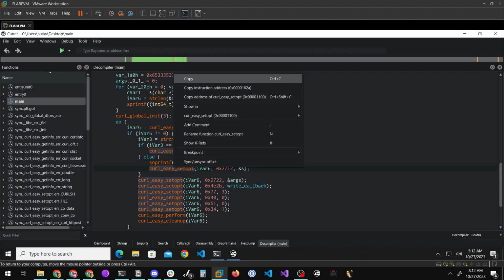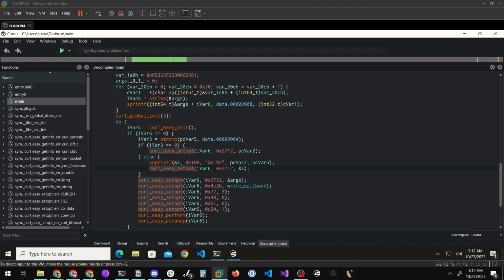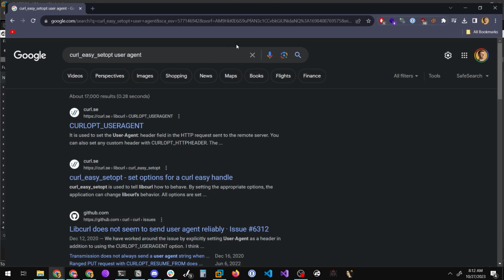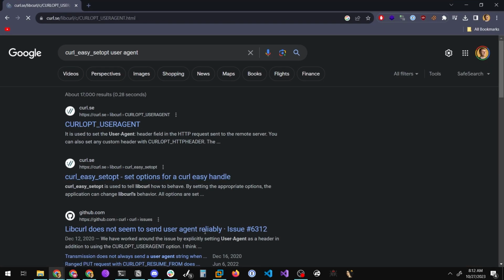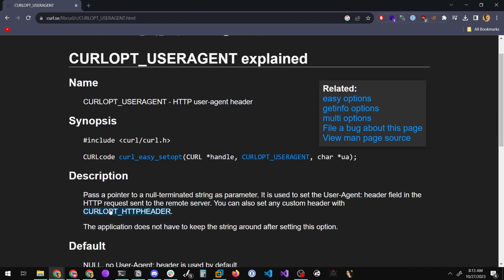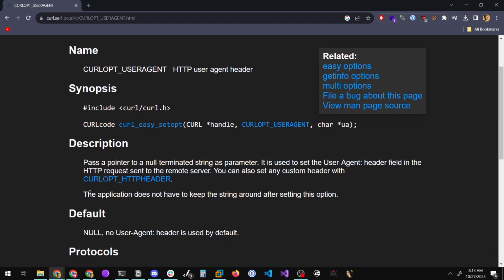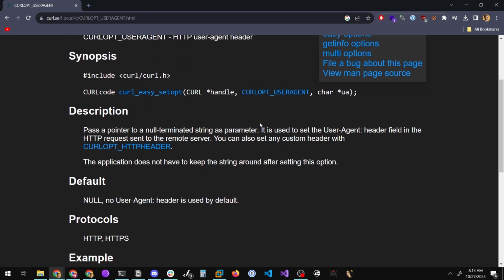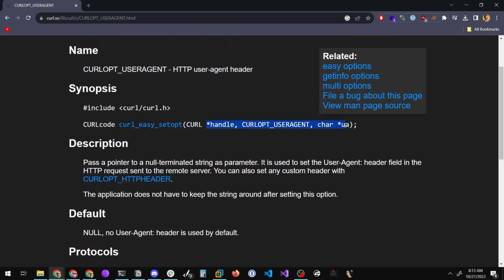So if we actually go to the documentation of curl_easy_setopt, let's pull up the documentation for that. The CURLOPT_USERAGENT documentation would be what we're looking at here. When we initialize curl to use a user agent, we're going to pass that in as one of the arguments. And that is the second argument here in this list. So we've got a pointer to the curl handle, but then the second one is the user agent.